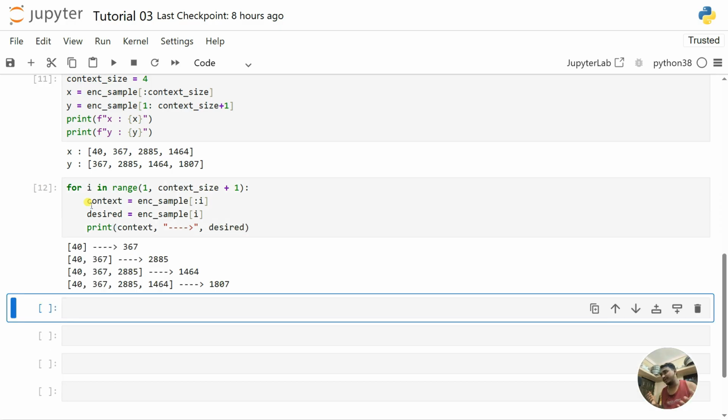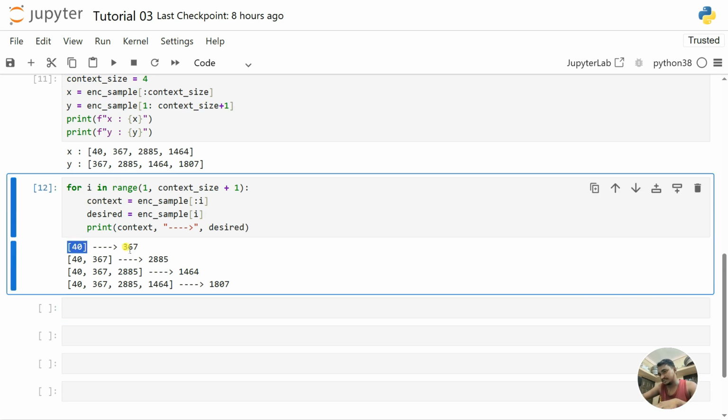You can print this out. Now you can see how it looks, as we already discussed. Your input is 40, your output is 367, and then your input is 40 and 367, you got the output 2885. Same thing that we discussed in the board as well. So this part is nothing but the input, and this is the target. You can see that the code is actually printed.